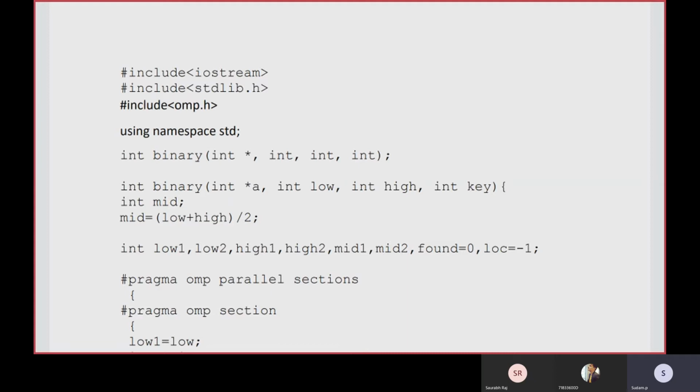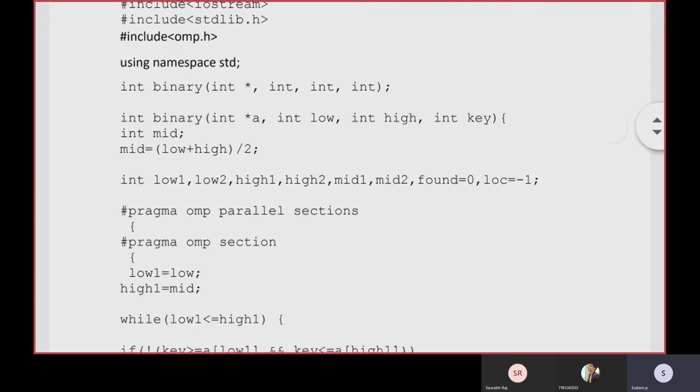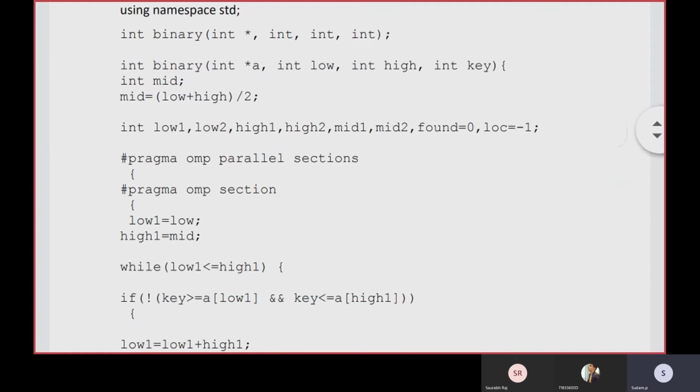So int mid, you have declared mid equal to (low plus high) divided by 2. In this way you can find out the mid of the given sorted array. Then you can declare the required variables for each subpartition. If you see, there will be a new low, new high and new mid also possible. That's why int low1, low2, high1, high2, mid1, mid2, found equal to 0. That kind of flag variable you can consider there.